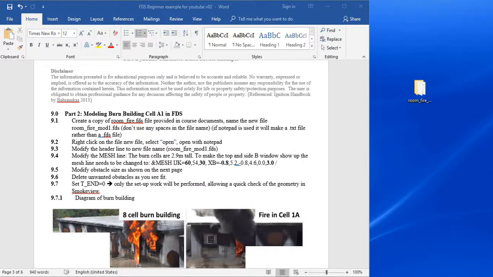Hello everyone, this video is going to go over modifying a sample example file that's provided with the FDS installation into a room that could be used to model a fire that was done in real life.